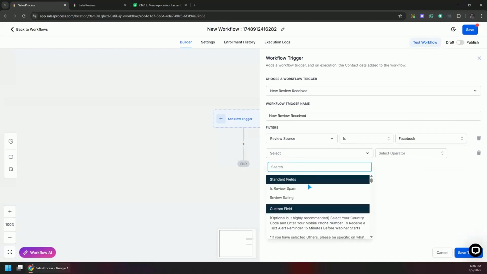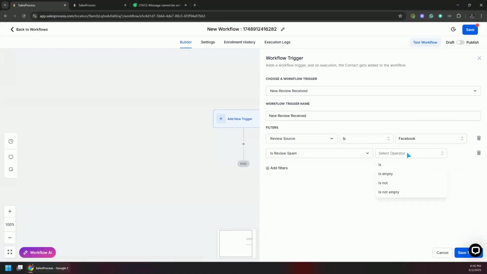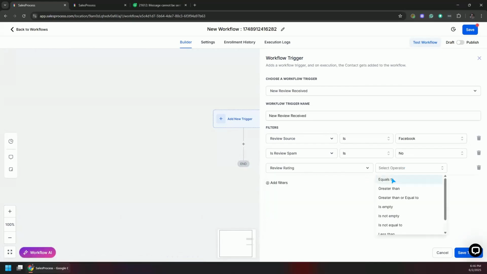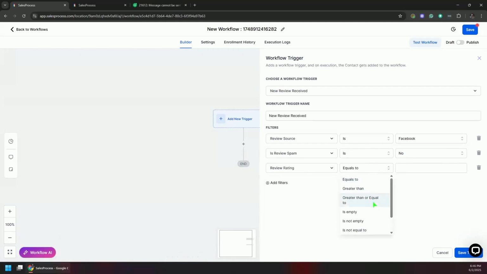Then we can tell it whether the review is spam, yes or no, it's not spam, and I can tell it if the rating is greater than or equal to 4, then start this automation. In that scenario, if somebody gives my product a review of 4 or 5, he will be added to our automation where I would be sending him a thank you email. Thank you for giving me the review, and so on.